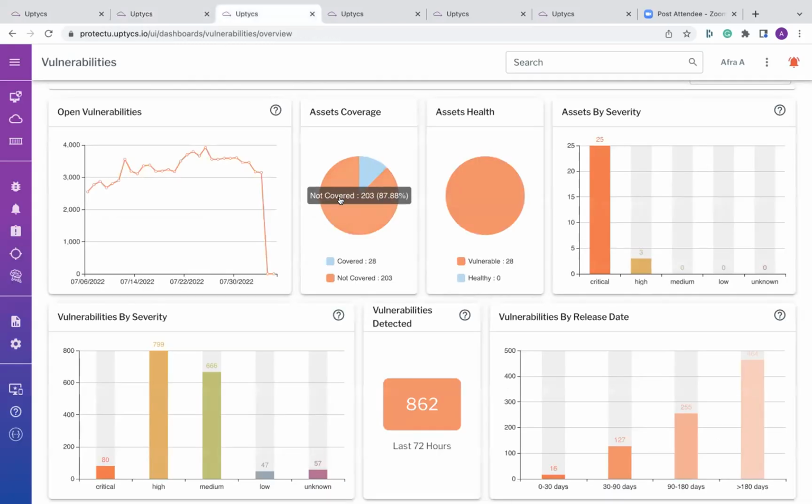Speaking of which, we try to provide a very intuitive and simple UI overview screen, which essentially would help any person who's landing on your vulnerability management tool.